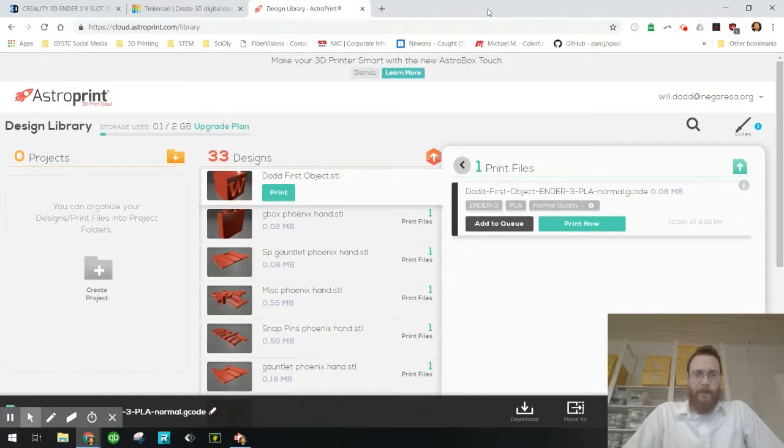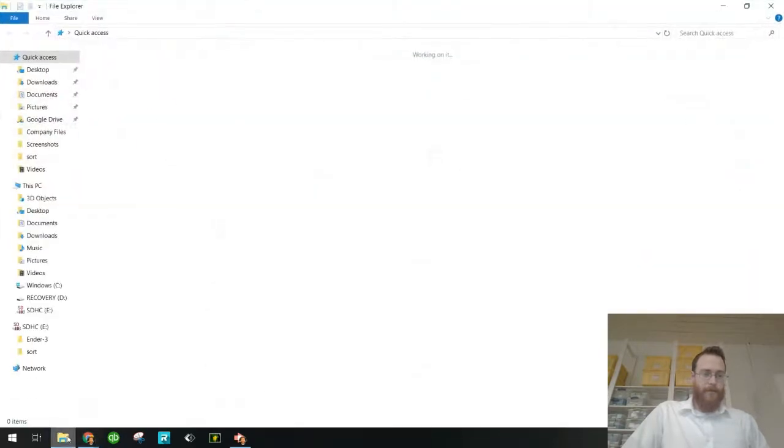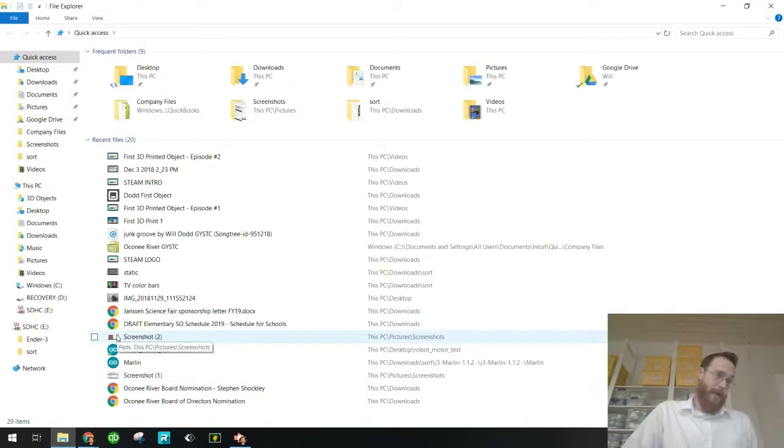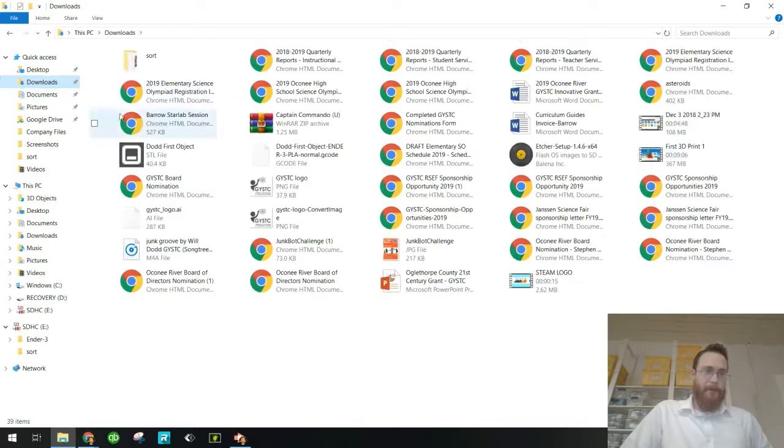Alright, so we're back to my computer. We sliced our STL file and turned it into a G-code, and the G-code file that we're looking for, first object, blah, blah, G-code, is in my downloads folder. So let's pull up my downloads folder because we're going to need to transfer that file to the SD card that I just put in my computer. I see the first object STL, but that's not what we want. We want first object Ender 3 PLA normal G-code.